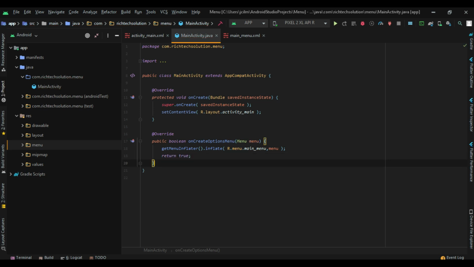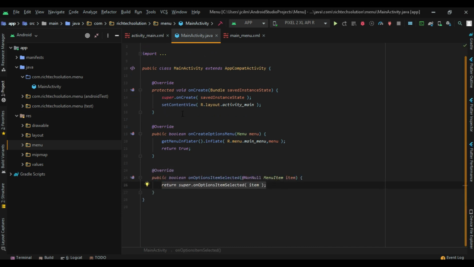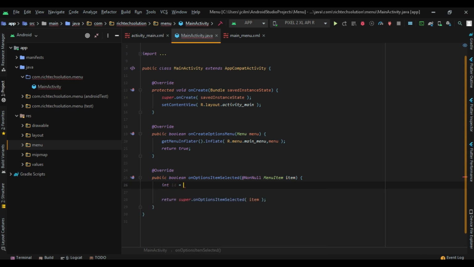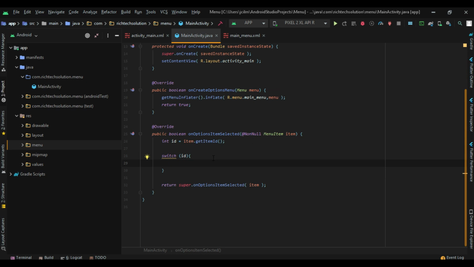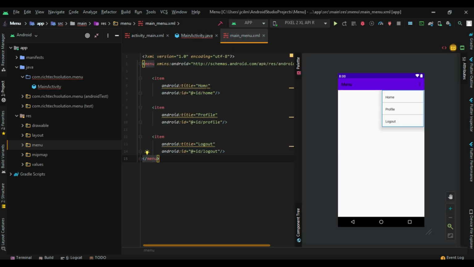So we require one more boolean, onOptionsItemSelected. When you come here, just come down. So int id is equal to item dot getItemId. Switch id, and with the curly braces we put case R dot id dot the ID name, it's home.